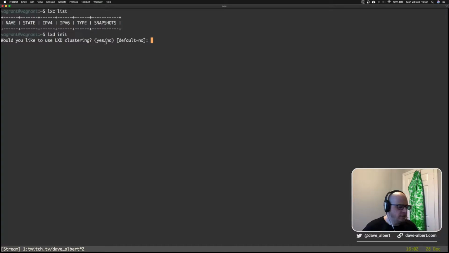Would we like to use LXD clustering? What that would enable is to add multiple devices. So if I wanted to add my laptop as an LXD, I'm actually not sure what the terminology is, a host, then by running LXC containers, it would enable them to run on whichever resource is most available, either the laptop or the Mac Mini. In this case, I'm not going to be using that. Maybe at some point in the future we can dive deeper into that, but let's just say no.